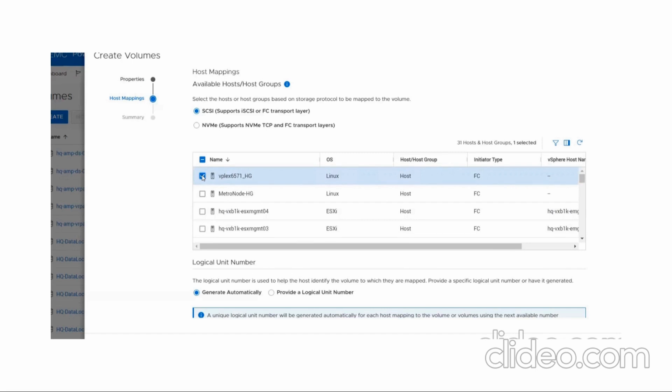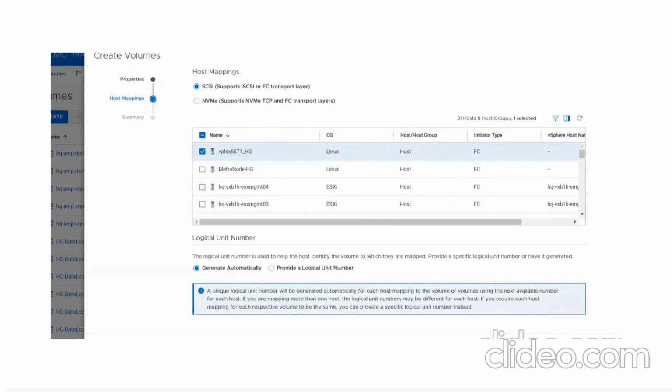Now in this situation, the vPLEX is standing as a host. That's why I'm mapping it to the vPLEX. I've selected the vPLEX. Now on this side, you can see the logical unit number is used to help the host and environment and all that. So now there are two different things you can select here. Either the system generates a LUN ID automatically, or you select a LUN ID yourself.